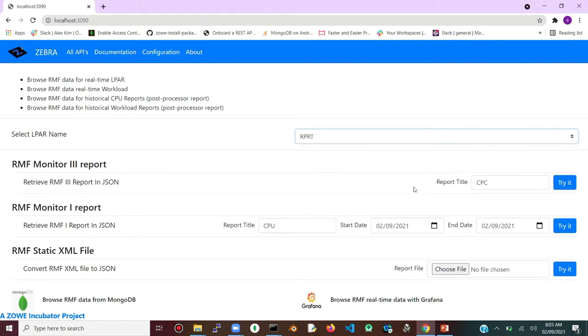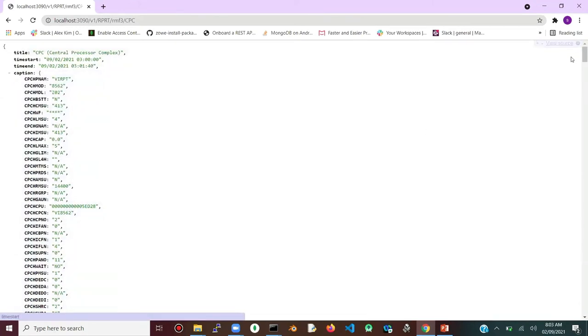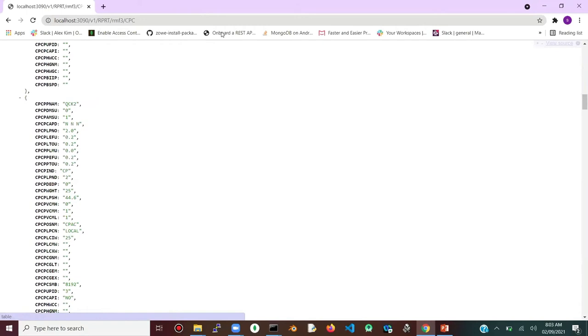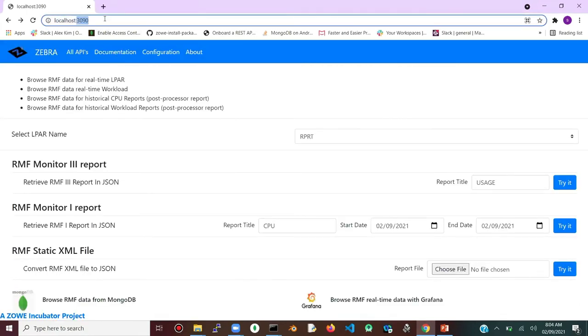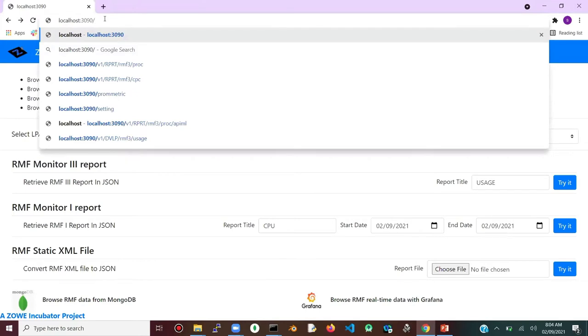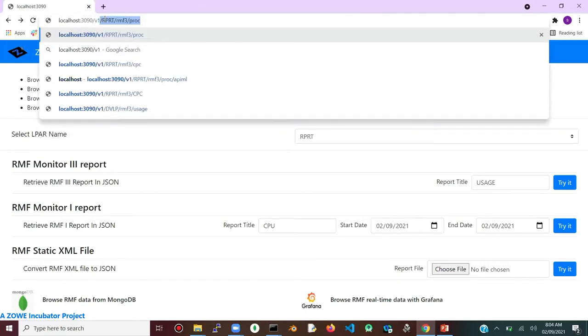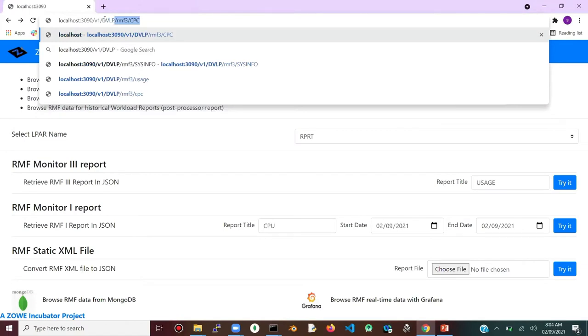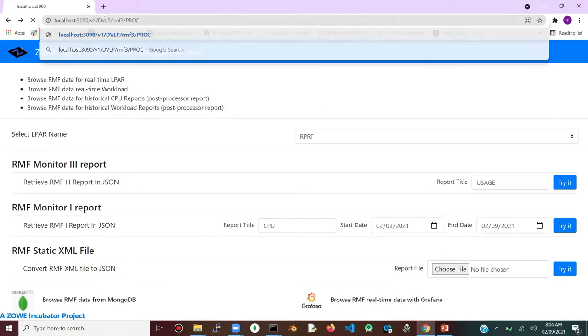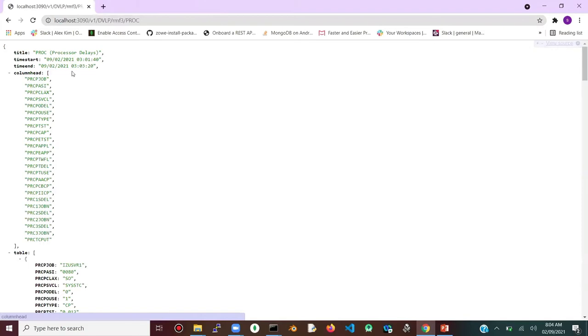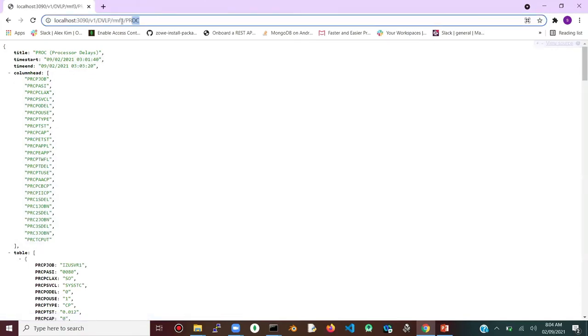So I can select a helper. And then this is asking me for the report title for RMF3. Once I click try it, it will try to retrieve the RMF3 report, the CPC report in this case, for me. So this is what I was talking about when I was discussing the API endpoint structure. First, you need to specify the version, and then you can specify the SYS ID, which you have already stored in your zconfig file. Then you specify the monitor, is it RMF monitor 3? And then you specify the report type you want. So finally, we can see we have a processor report here.